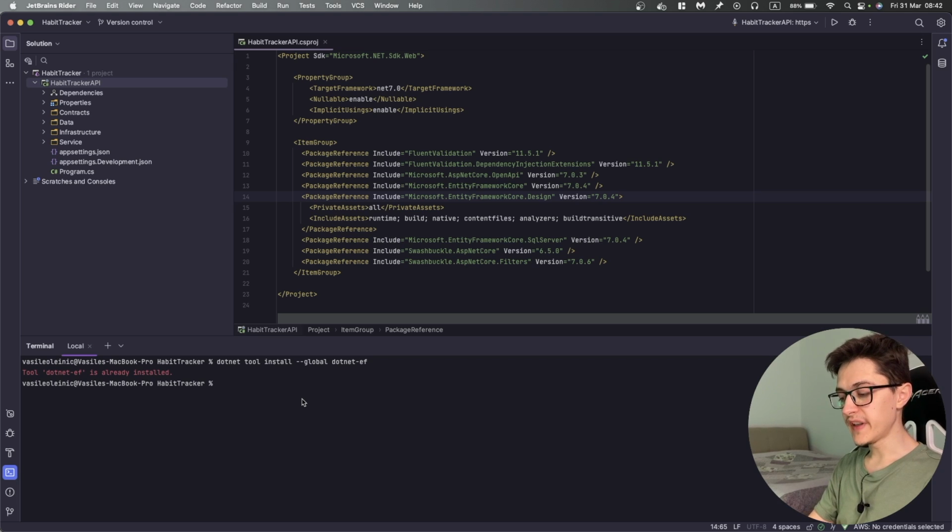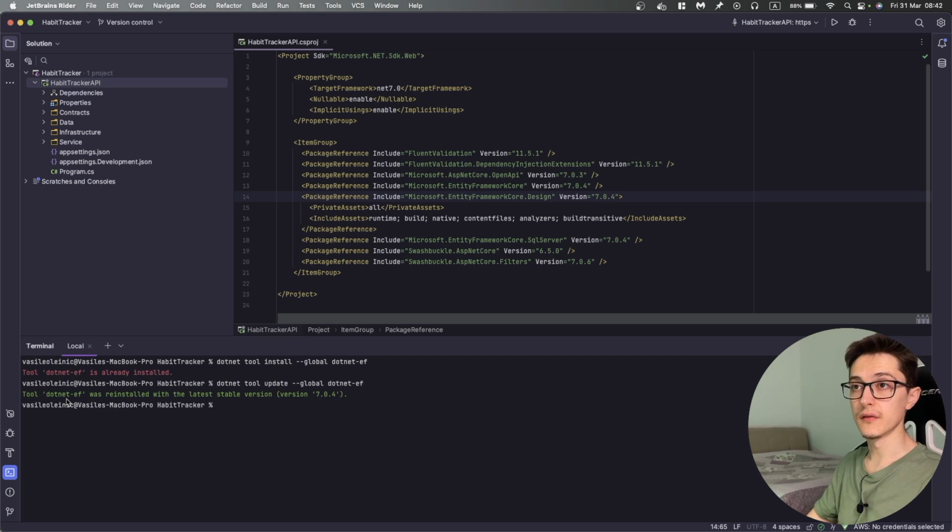If you want to update, if you have it, for example, on version 6, I have it running on version 7. If you want to update, it's basically dotnet tool update global dotnet-ef. So it will update your tool. So yeah, tool dotnet-ef was reinstalled with the latest stable version 7.0.4 in our case. So you're gonna need the CLI tool in order to run the migrations.